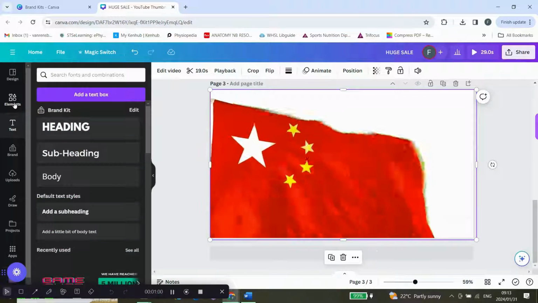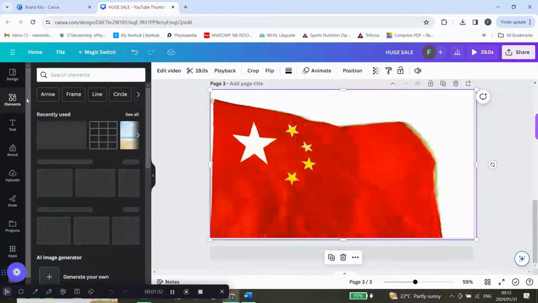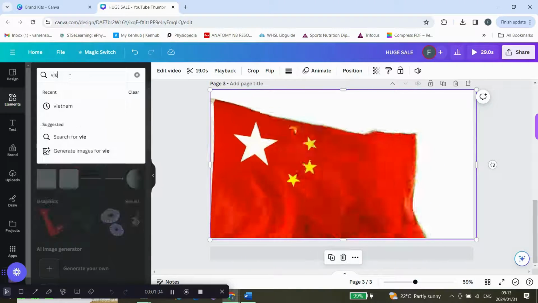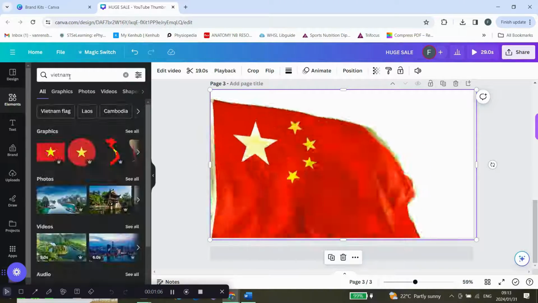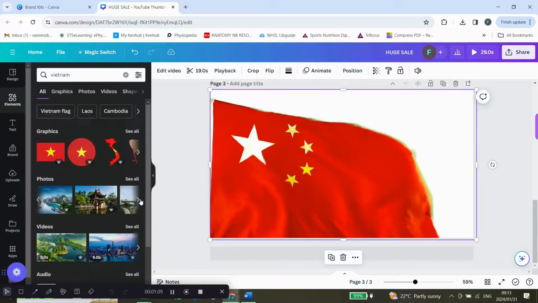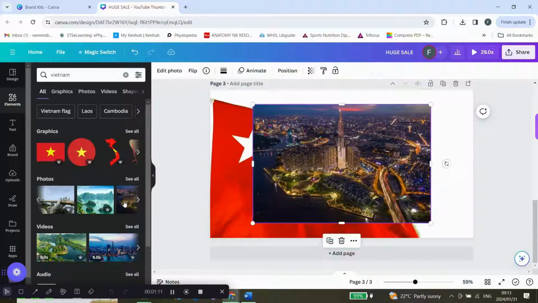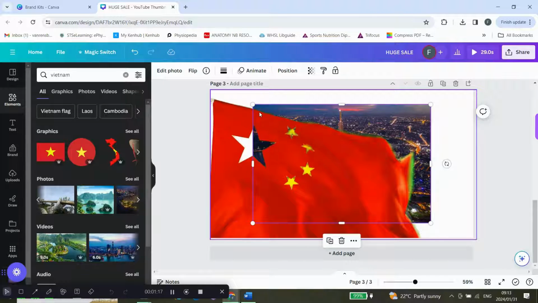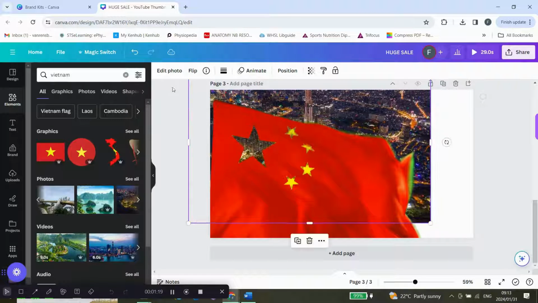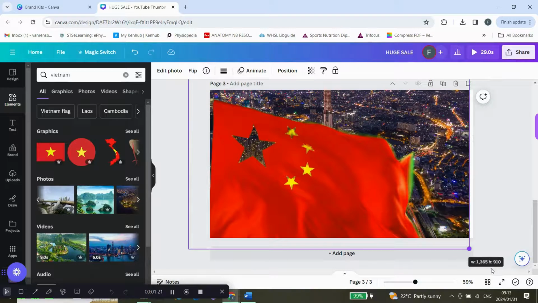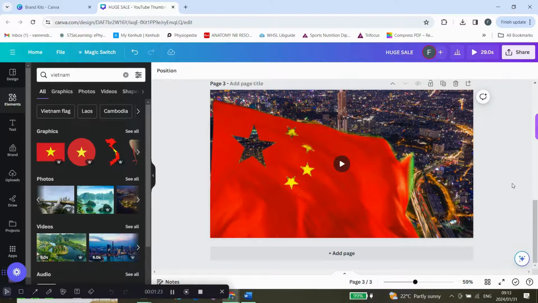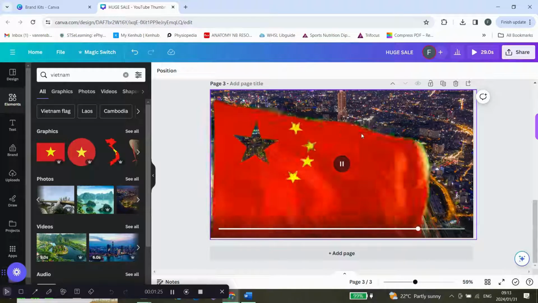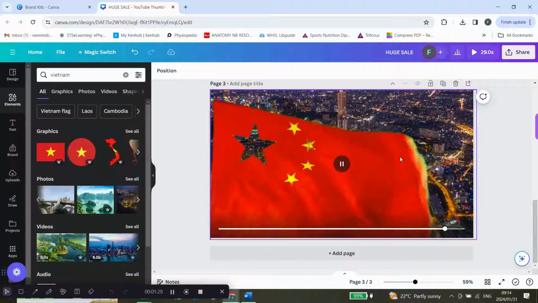Right, let's choose a nice little background element. Type in, and we are going to choose a picture. Click on it and go to layers, and you can say send backwards, and just look how nice that looks. And yeah, that's how you can remove the green screen, guys.